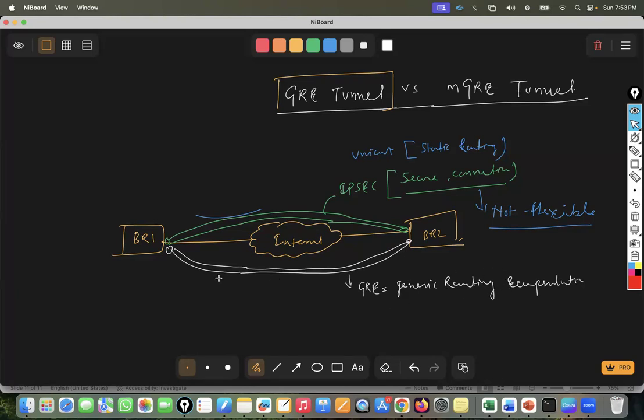But what is the best part of GRE? GRE has a lot of flexibility. This GRE is flexible, meaning it can support your BGP, OSPF, even if you want to configure RIP, EIGRP, or IS-IS. Whatever IGP protocol you want to use, it can. Even static routes are supported. So it's very flexible. Any dynamic routing protocol you want to run under this GRE is possible.